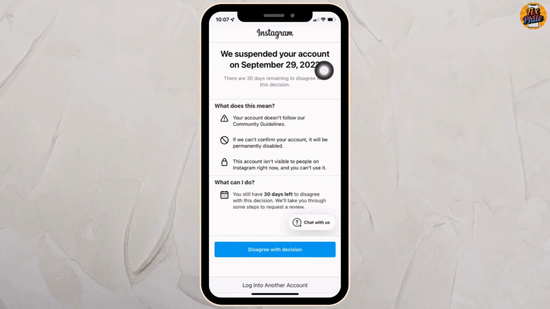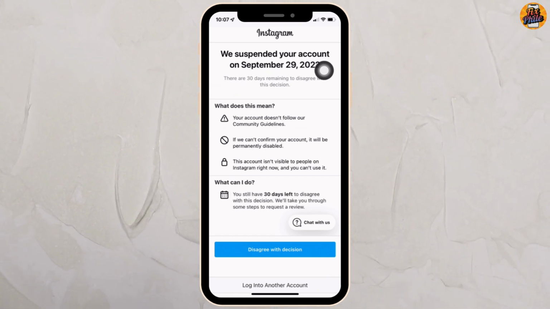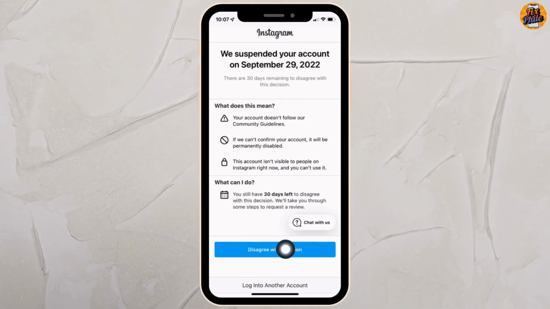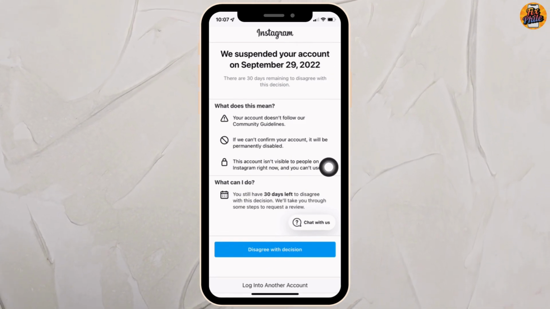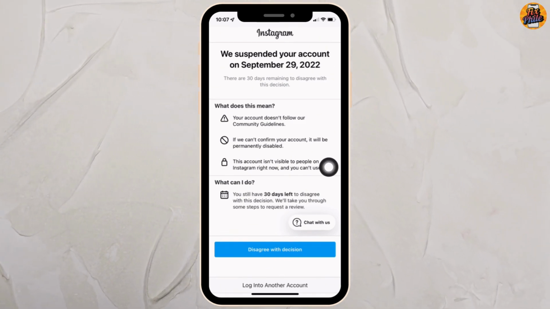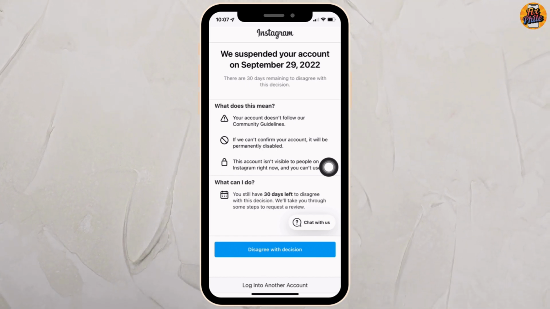So if this interface pops up on your screen, then you have to click on Disagree with Decision. After that, you have to follow the on-screen process and your account might get recovered. But still, there's another way you can do it.